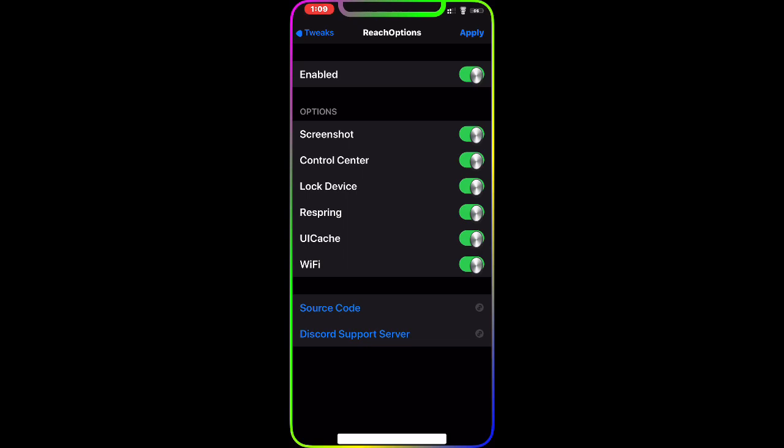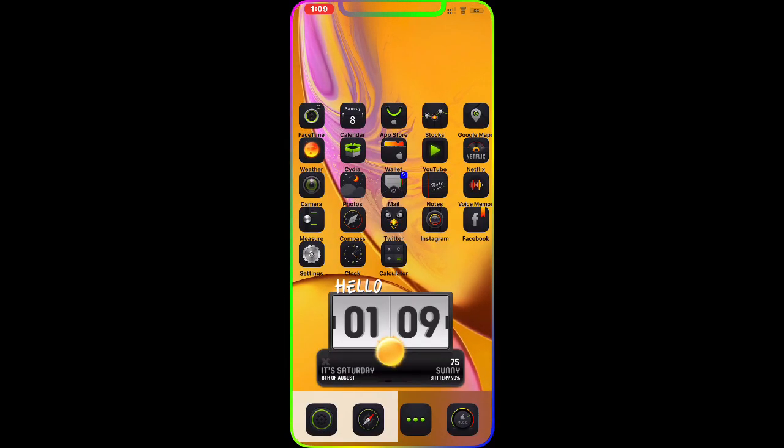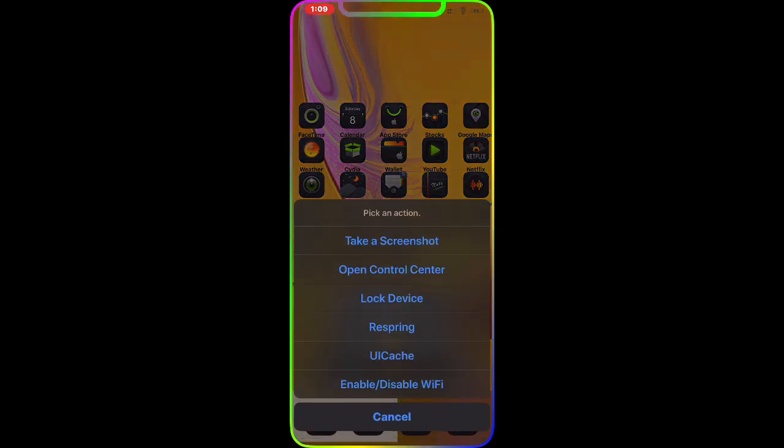respring. And once it comes back from respring, all you have to do is go back to your springboard and swipe down from your dock, and as you guys can see, you can take a screenshot, open Control Center, lock device, respring, UI cache, and you have the disable Wi-Fi. So this is really awesome.